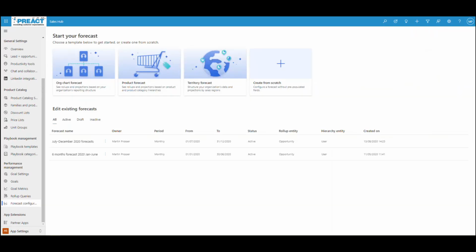Now this is all made up in the background. You can see I've just set up a July to December forecast for this year. Previous to that I had January to June forecasts. You can see in here we can set it up to be org charts, so we can look at organizations and have quota against that.